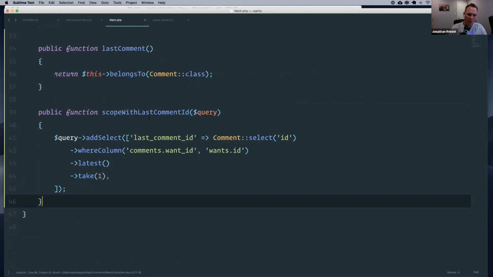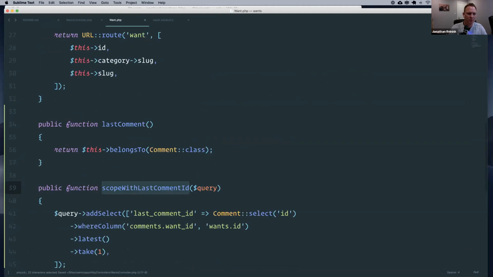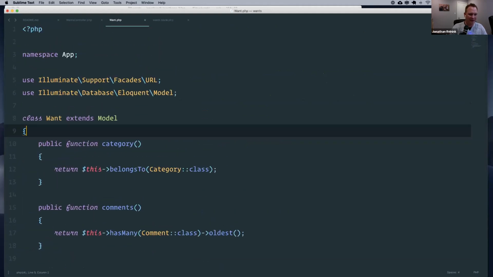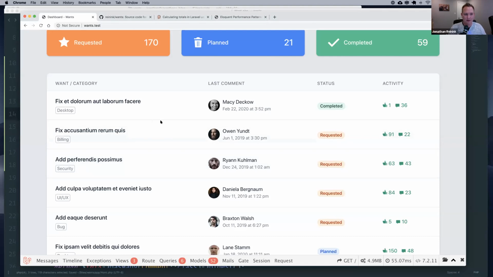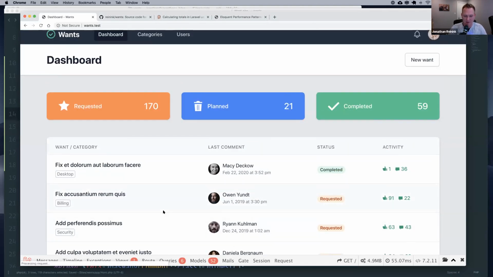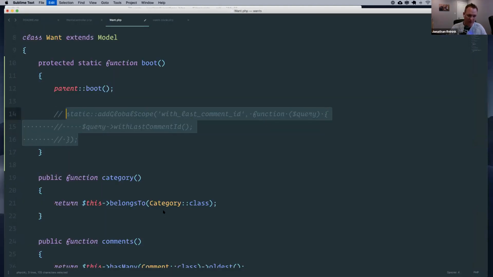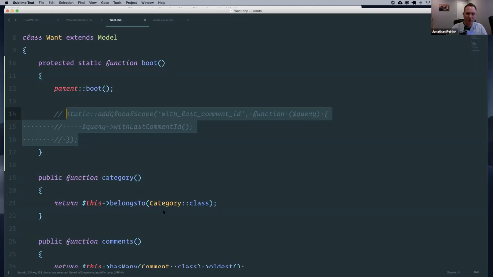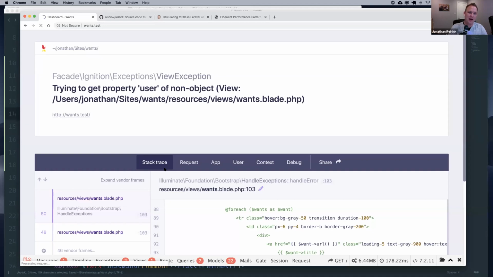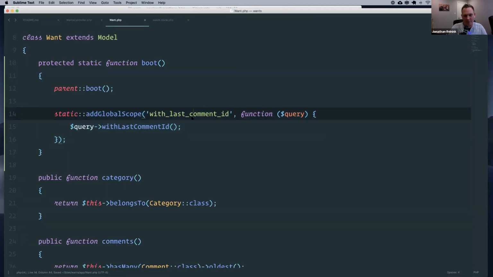And let's go to our want model where we have this scope. Let's just go up to the top here and add in this. We're going to add a boot function that adds a global scope that automatically loads this every single time for us, so we don't have to think about it. I just reloaded here, it's the exact same thing. So if I approve this, to prove to you that this is actually what's needed to make this work, there, it's busted. So this global scope means now you don't have to think about it. Last comment ID will always be included.